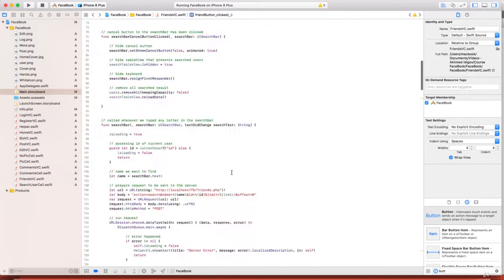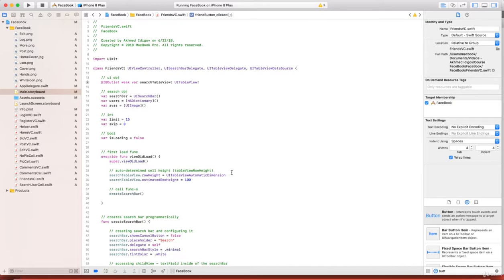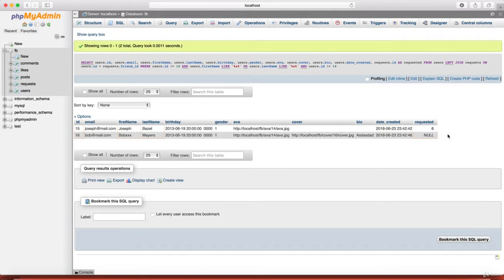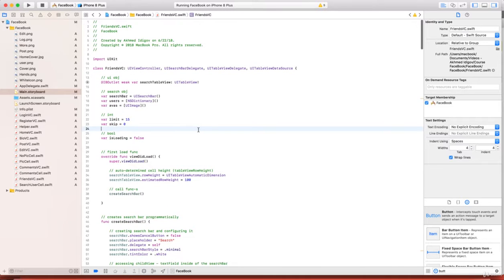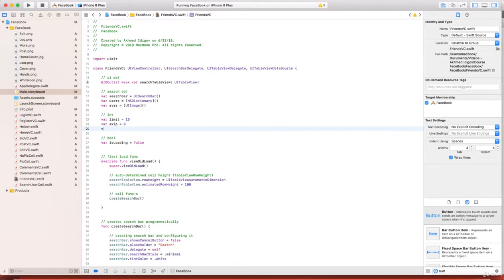Okay, now we're coming back to our Xcode part, and definitely in order to store in our database these values, we need to create a separate array. So here I will create a new array, var requested, and it will be equal to an array of integer, open and close round brackets.